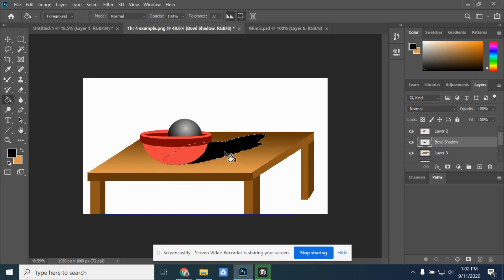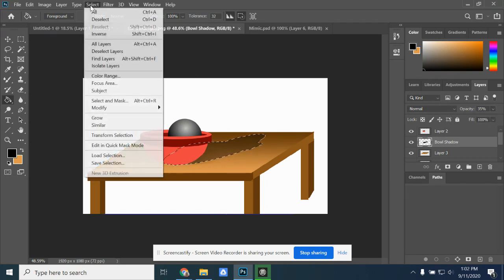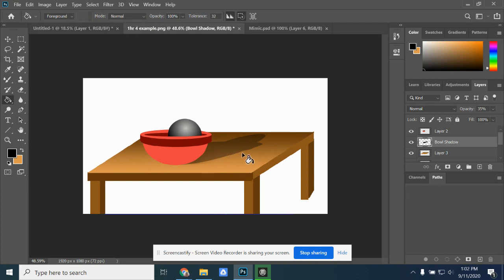Now the shadow is a little too dark, so I can go over to my layers area on the right-hand side. Where it says opacity, I can change the opacity of that layer to lighten it up. And I'm just going to go up to Select and Deselect. And now I have the shadow on my table.